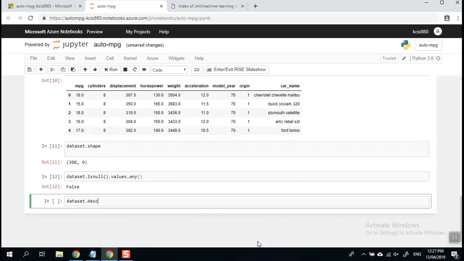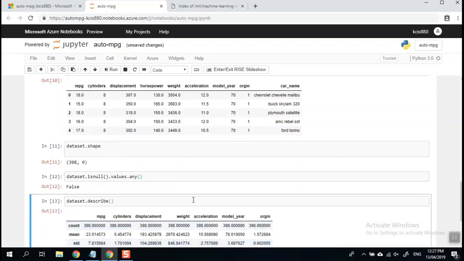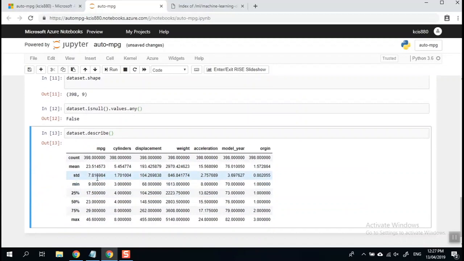Describe. Just to get an idea of what the summary is for the data set. This is a little bit hard to understand. We'll be graphing some of this in a bit, but you can see right off the bat the count we saw before, 398 rows. We can see the mean for miles per gallon. So the average car has 23 miles per gallon.